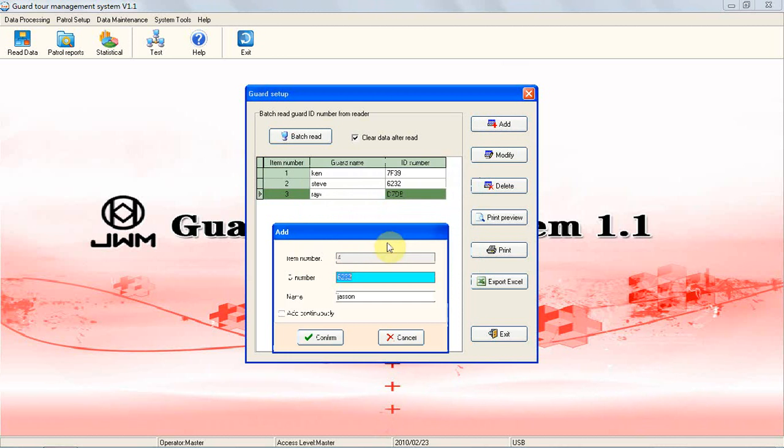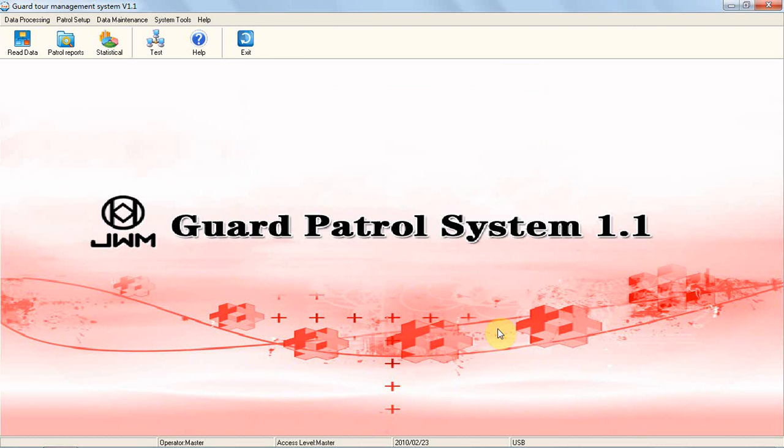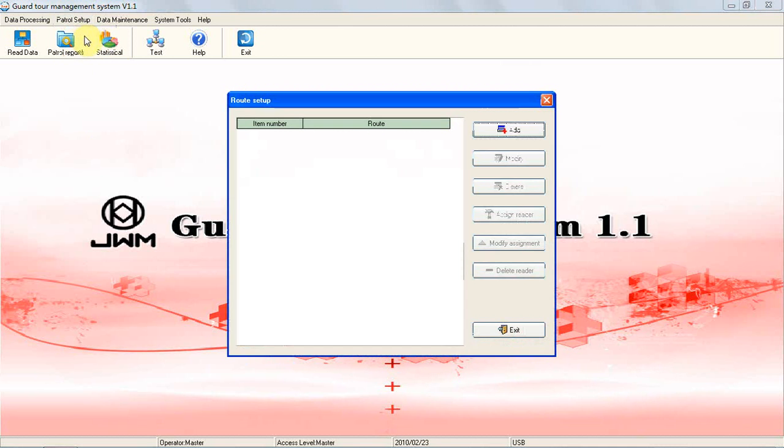Route Setup. Open up the Setup Routes screen by going into Patrol Setup. You can click on Route Setup to add, delete, or modify routes. Click Add to add new routes. Enter a route number and route name. For example, route number 1, route name warehouse.